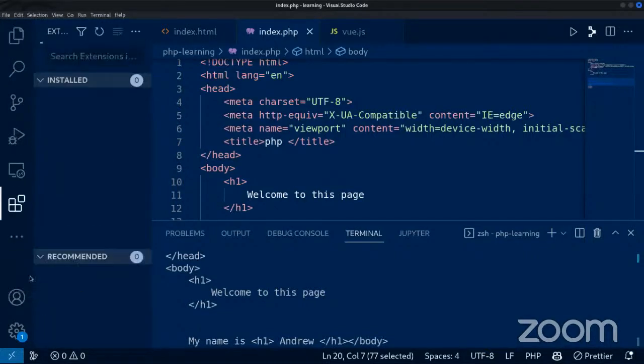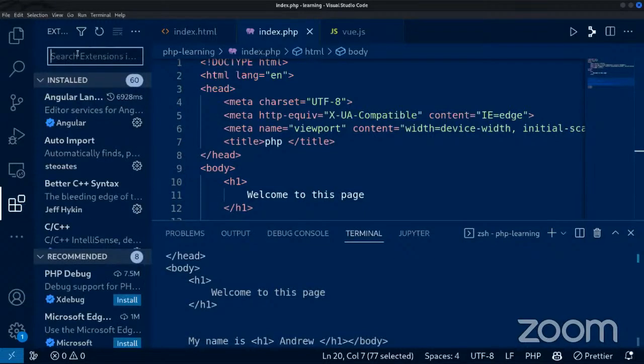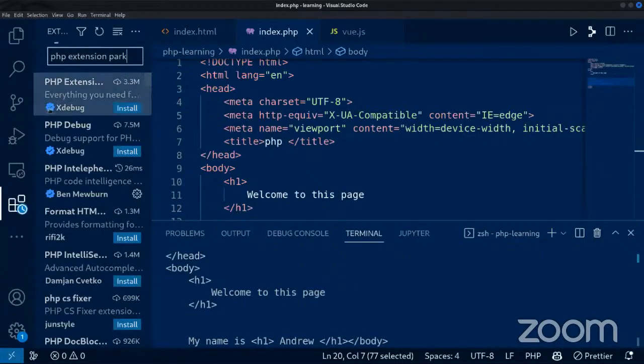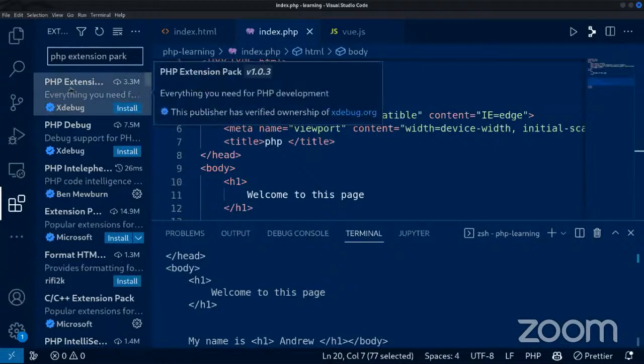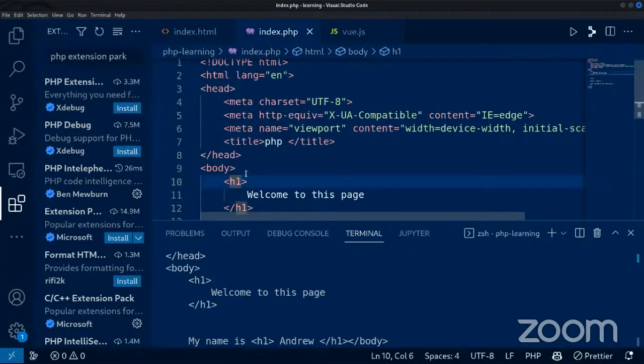So you have extensions, and on these extensions, there is an extension for PHP. Just type PHP. Let me see, extension pack. I think yes. So you have this extension here, PHP extension pack. It's 3 megabytes or so. When you install this, there are a lot of other things that benefit you.